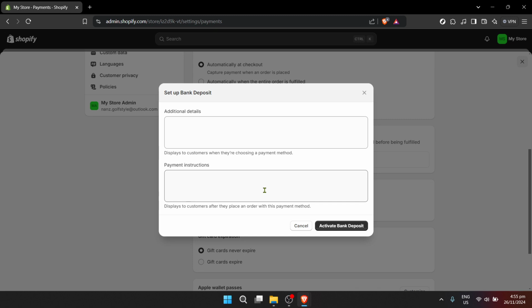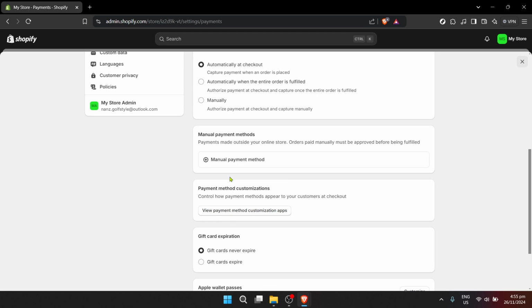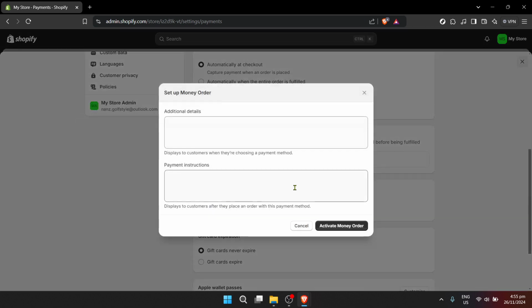Another option available to you is money order. Similar to the bank deposit, you will be required to add the necessary details for customers to follow through with a money order to complete their purchase. For stores that accept payments upon the delivery of goods, cash on delivery, COD, is an option worth considering. This method could be particularly appealing if you're operating locally or prefer to handle transactions in person.